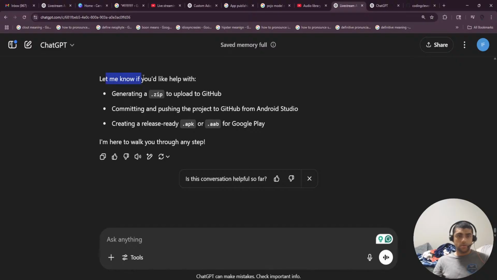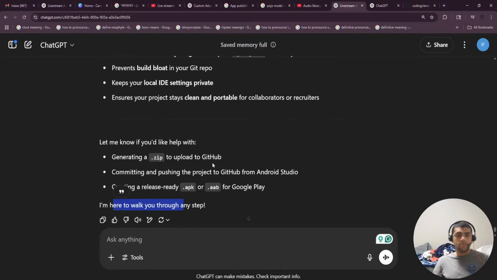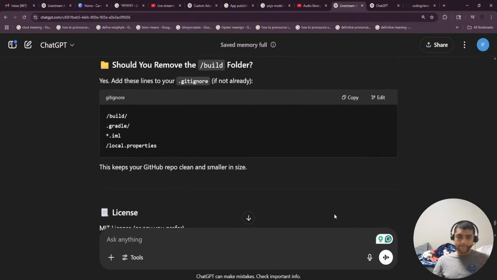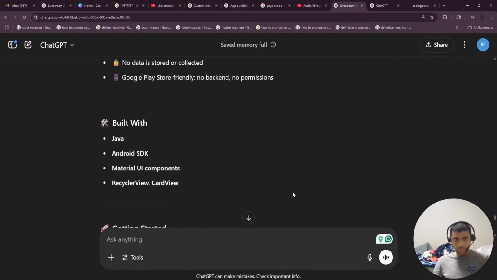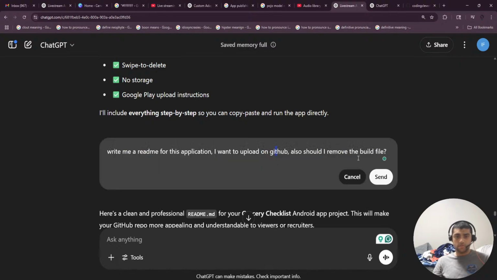Let me know if you'd like help with generating a zip to upload to GitHub, committing and pushing the project to GitHub from Android Studio, or creating a release APK or .aab for Google Play. So the thing is that all that looks good. Oh yeah, I wanted this markdown, so I need the markdown code so I can copy and paste.